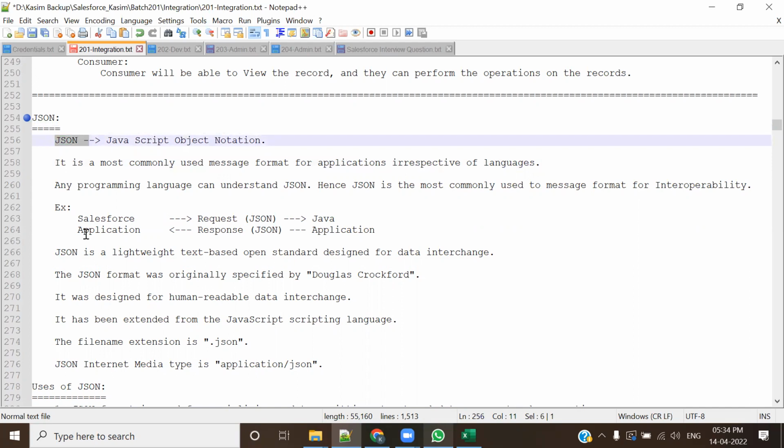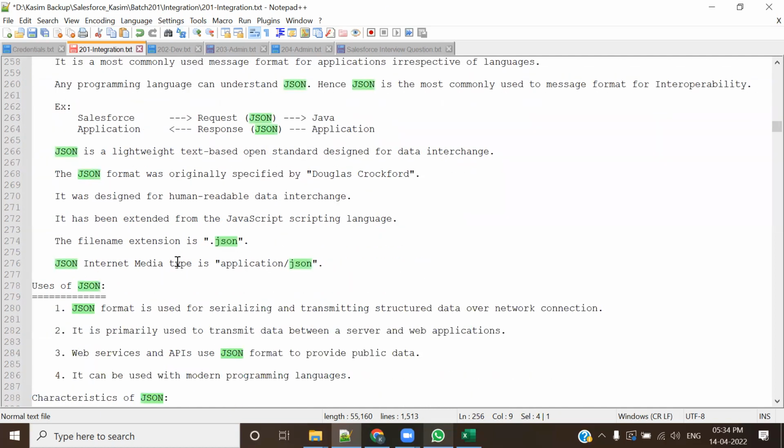JSON is one of the most popular languages we generally use for transferring and receiving messages. For the entire integration purpose, for callin or for callout, we generally always use JSON formats. There are many good advantages with JSON. JSONs are lightweight, JSONs are text based, okay?